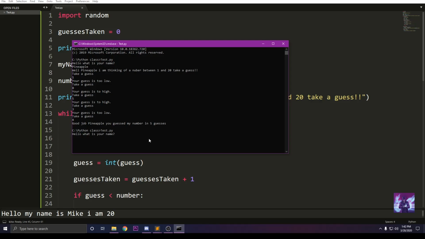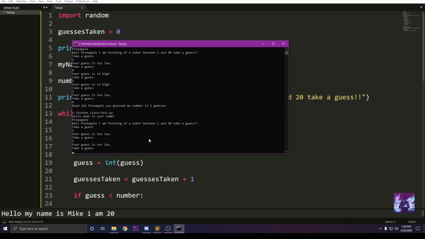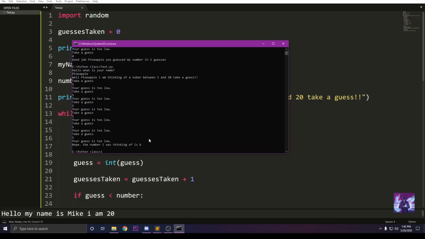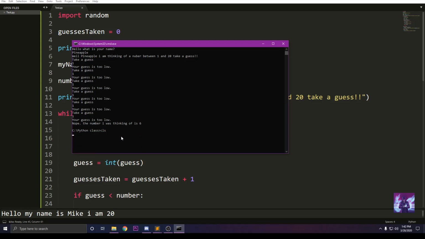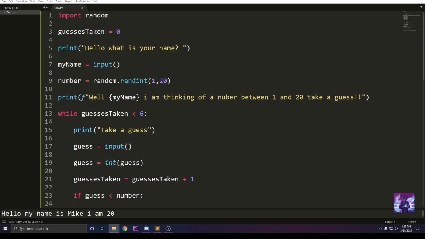So let's go ahead and run it again. And we'll just guess one every time. The number I was thinking of was 6. 1, 2, 3, 4, 5, and 6. Now, our program is up and running.